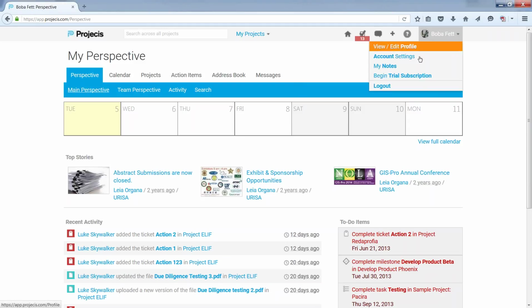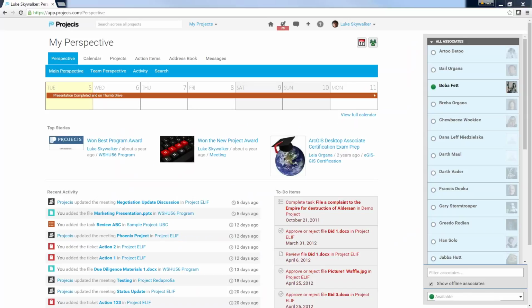If I were to click on his name and look at the pull down, we'll see that the managing projects and members is not an option within his pull down. So he cannot create projects, he cannot invite people to this subscription, he cannot assign people to subscription. So again, here's a view of a regular member and what they can do within Projecis. Okay, let's go back to the slides real quick.